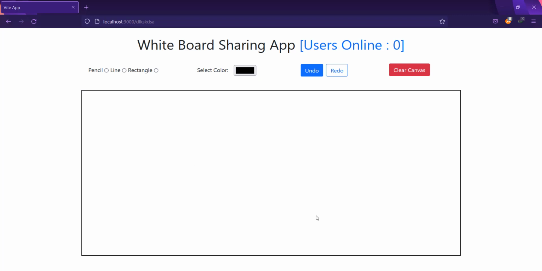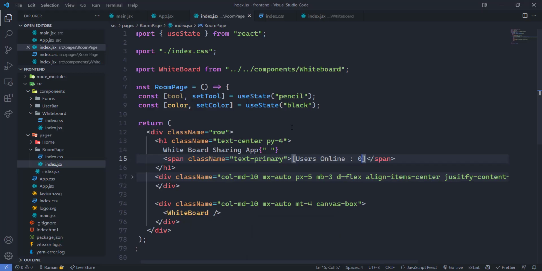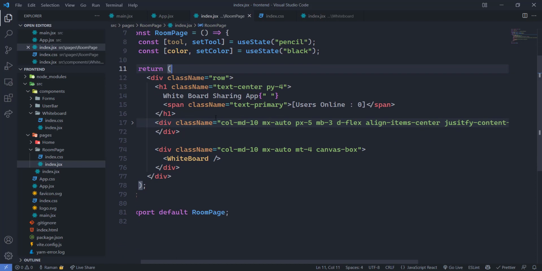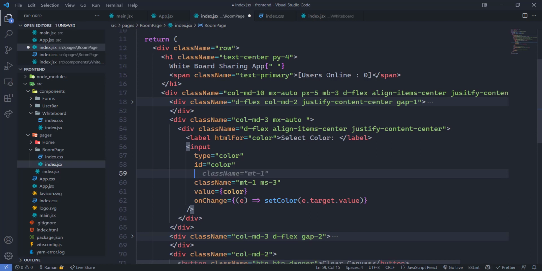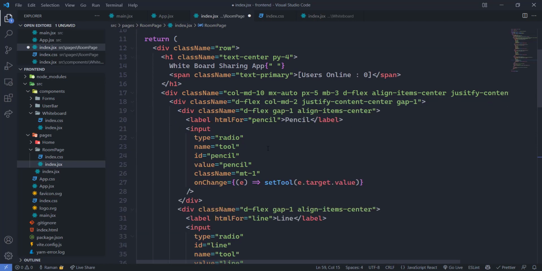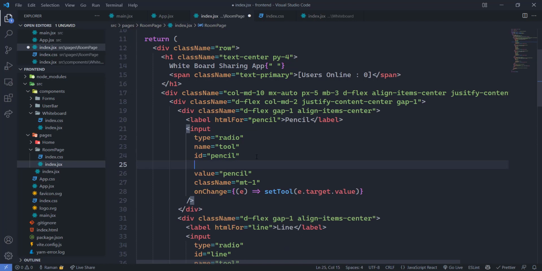So as you can see now, it is doing nothing here. So by default we have to select this as pencil also. So here by default I'm going to add this as pencil. So by default this will be selected. Where is it? Yeah, this one. So it will be selected.